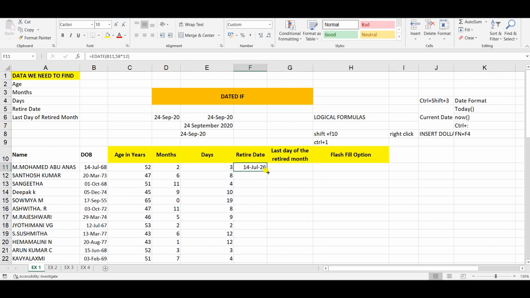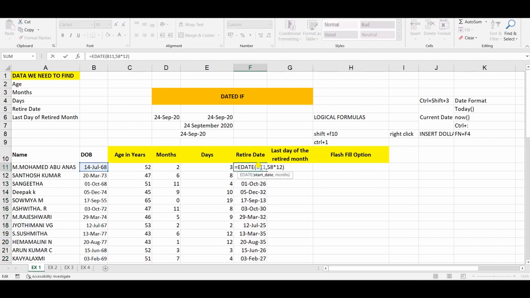So this particular person will retire in July 2026. So this is a formula equal to EDATE. A very simple formula to find out the retirement date is equal to EDATE, open bracket, you give the cell reference, comma, 58 into 12. This is the retirement date formula.